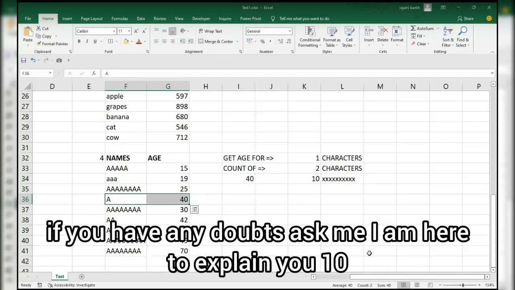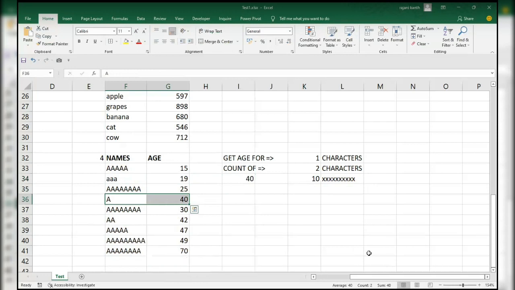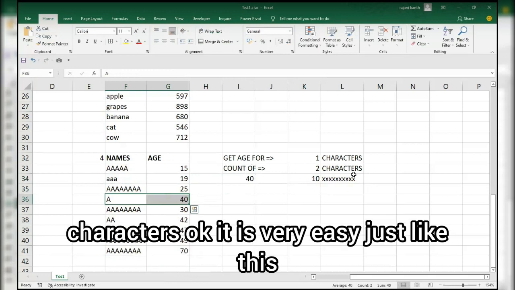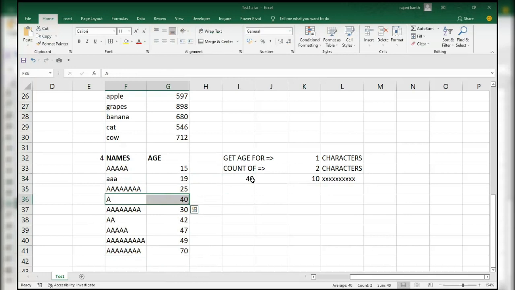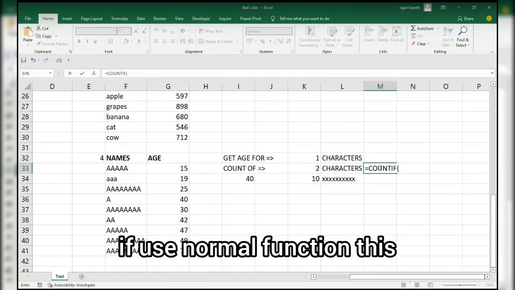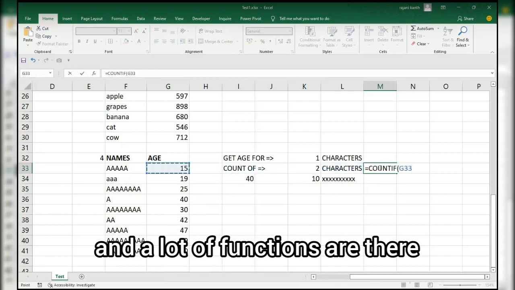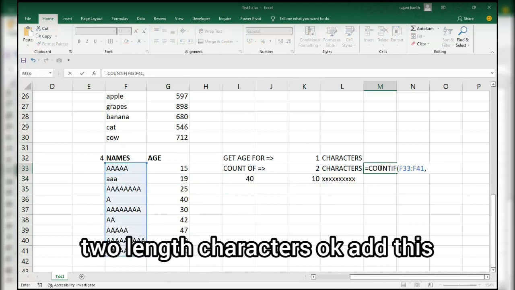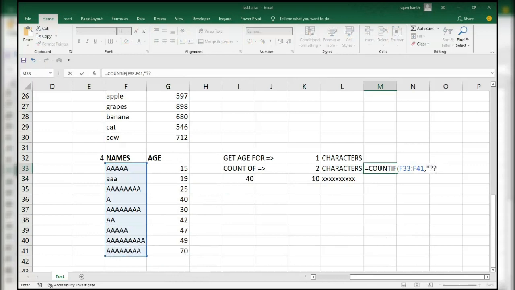If you have any doubts, ask me. I'm here to explain. Okay, and another thing is the count of 2-length characters. It's very easy, just like this. What I'll do here is count the 2-length characters. There are a lot of functions for counting, but I use a simple function. REPT of 2-length characters. Okay, add this.